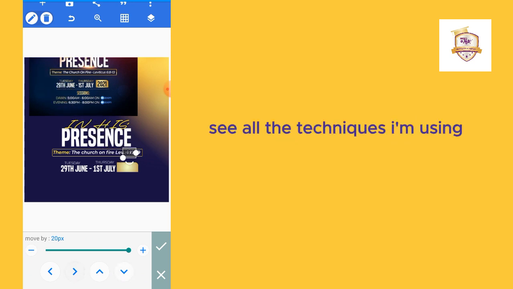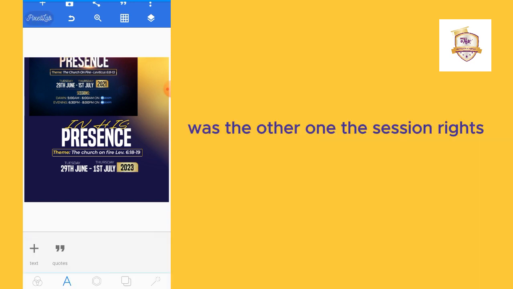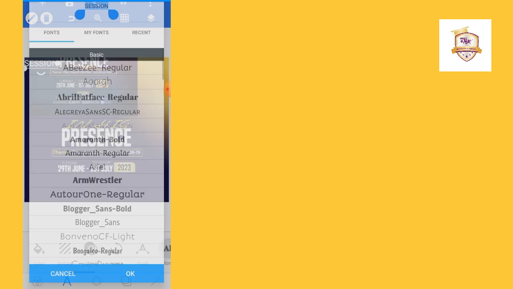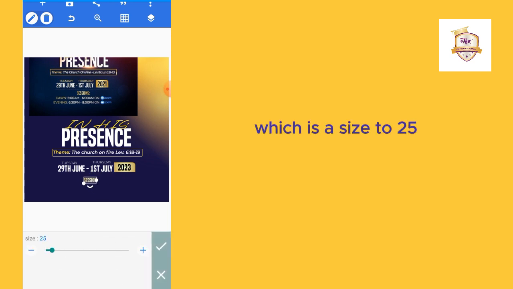I'm taking my time so that we see all the techniques I'm using. Okay, so we have something like that. What's the other one? The session, right? I want to make sure that all of this is at the center. Okay, the other heading there is session. So I've used the same gradient color. Reduce the size to 25. I'll place it at the center.